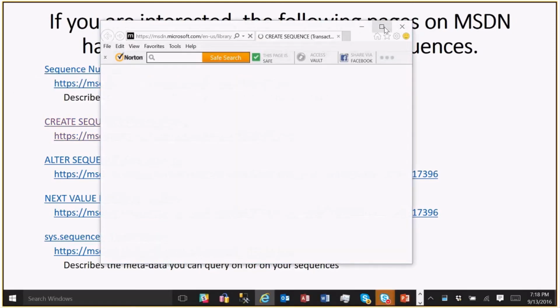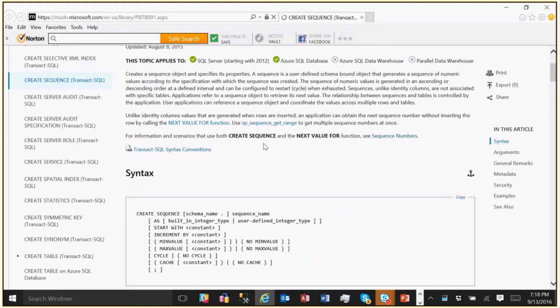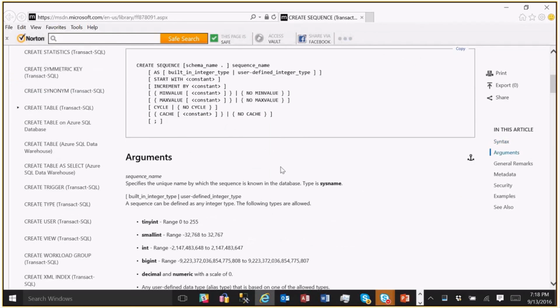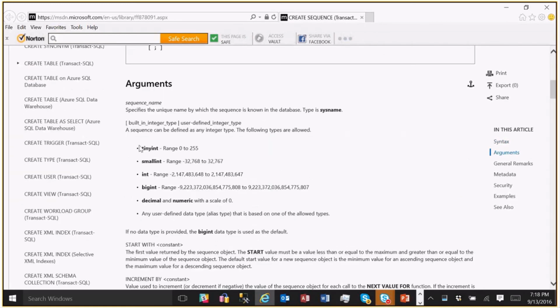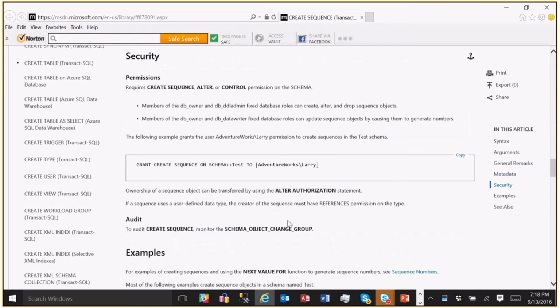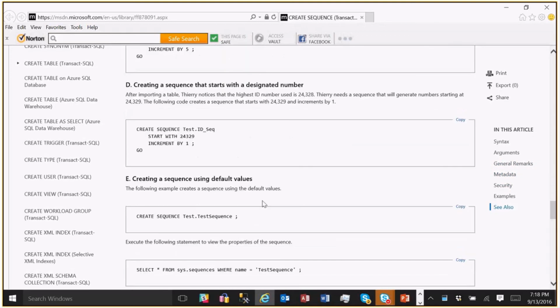Now, we already saw all the arguments before, so this is just going to go into more detail for you on what data types you can use, and it'll give you some general remarks, but you already saw all of this, how to grant the rights to the sequence. So you've already seen this, but this is a good page, so we'll close that. It also shows you some values of metadata.